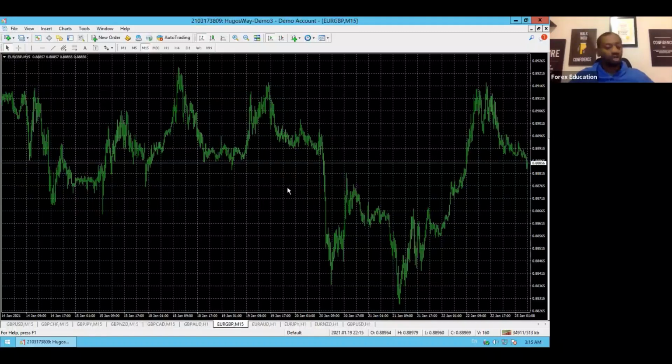Now, here are the reasons why I use the brokers I use. Number one, the brokers I use have a good offering, which means they offer stocks, indices, foreign exchange currency, cryptocurrency, energy, things of that nature. They offer a lot of different asset classes that I have the potential to actually trade.